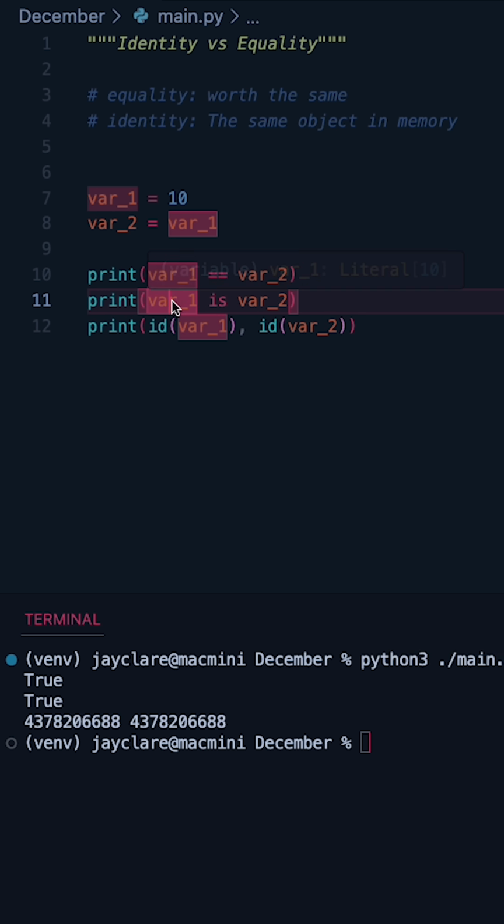It's saying that var1 is var2. These are the same things in memory. That's further proven by also looking at the result of the id function. These are both the same number, telling me that var1 and var2 are actually both the same thing in memory.